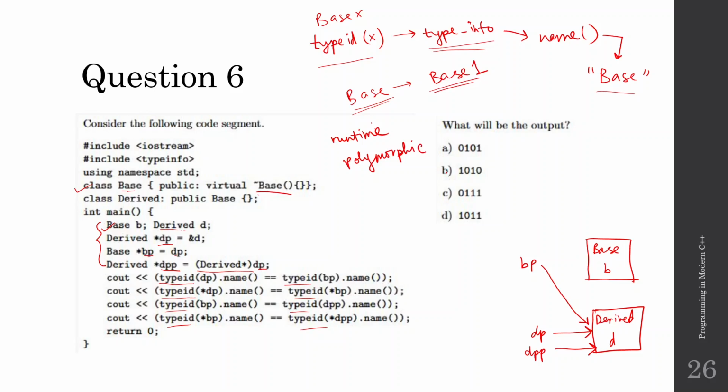So it is polymorphic in nature, which means that it checks the actual value of the object, okay, not the type of the pointer. It checks the runtime type of the object it is pointing to. Okay, so now we'll try to answer it.